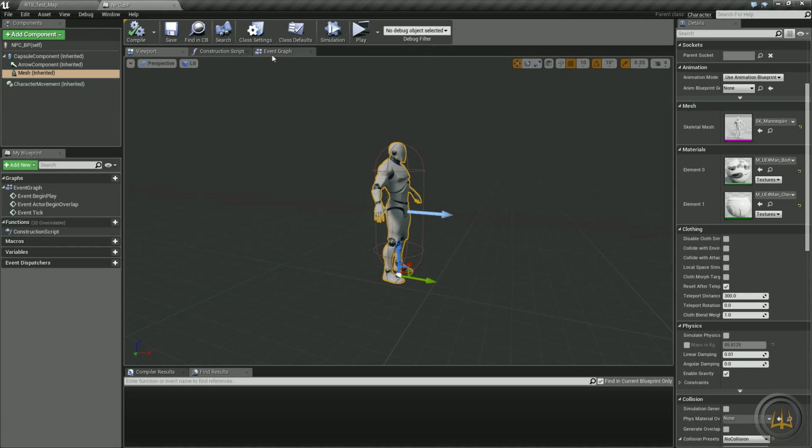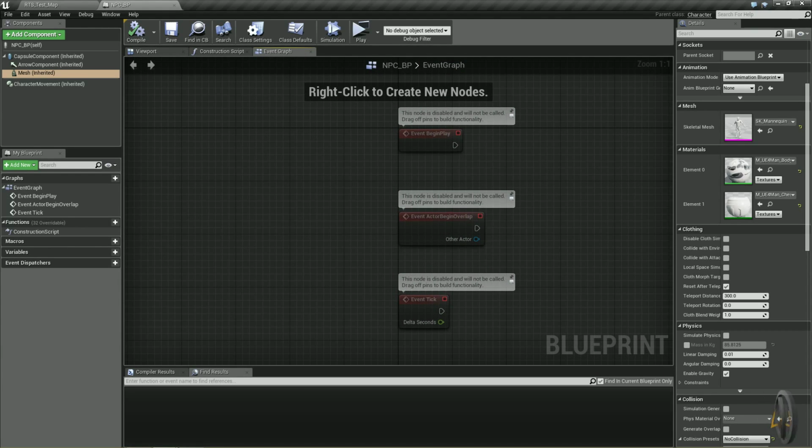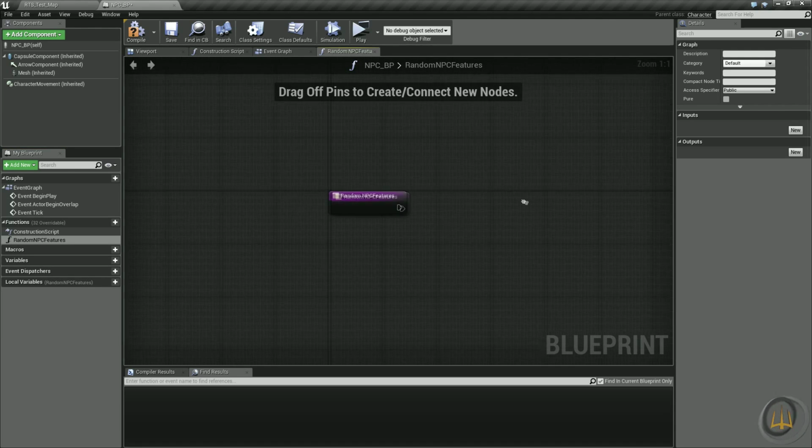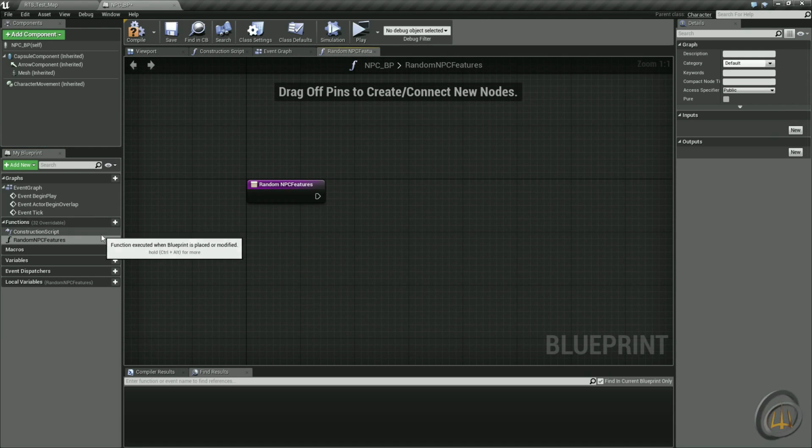So let's see, construction script, event graph. We're going to need to create a couple functions in here. First one, let's go ahead and create this new function. Where is function? There it is. Create a new function. We'll call this random character. Of course, we could probably do that NPC. Why don't we do that? Random NPC features.